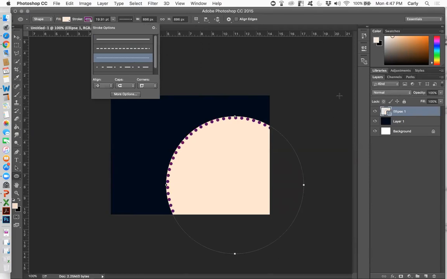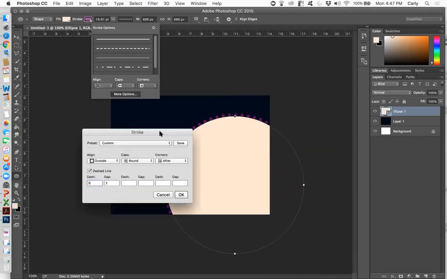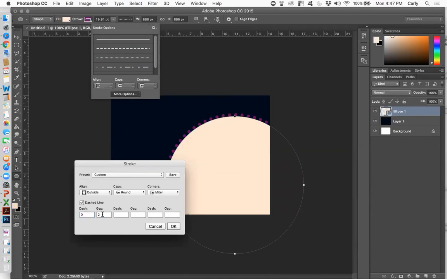I also have options for how the outline could look. For instance, I can align it so that it's halfway on the circle, halfway off the circle, so it's kind of like that. I can also align it so it's outside of the circle, like that. I can click on more options, and I can make the gap closer together. So it's like that. I can make some gaps closer together, others not close together. I can change the length of the dash.